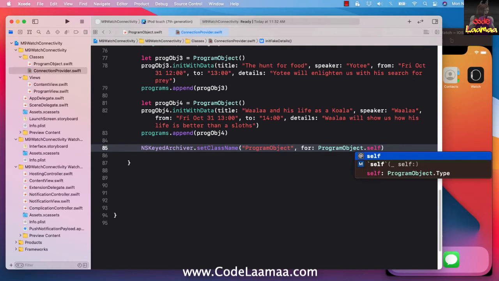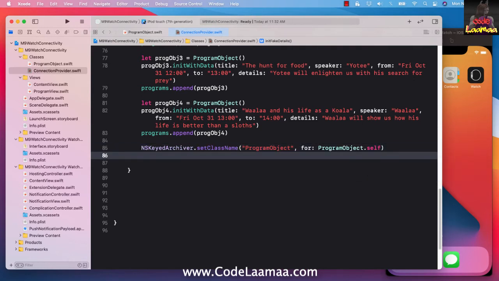What this does is it tells NSKeyedArchiver that the data we're about to encode, basically this entire array of strings that we have above in this method, we're going to specify that the data structure for this object is the program object class. And here's a label to associate it with.